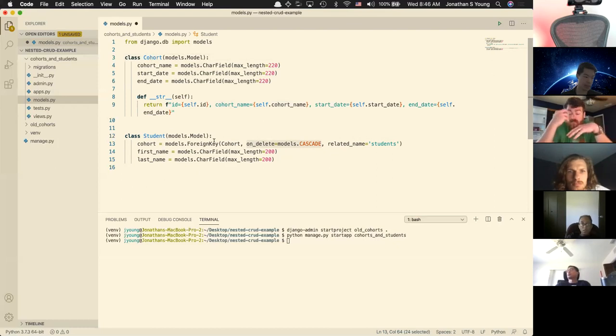The reason behind this is, imagine if I had Alpha Platoon and a whole bunch of students, and then I deleted Alpha Platoon because I needed to delay it, or I decided to go in a different direction and not call it Alpha Platoon anymore. All the associated students, if I didn't have this on_delete=models.CASCADE, would just belong to nothing. And we don't want that. We want to recreate them.